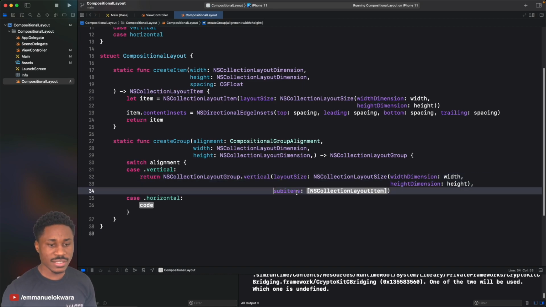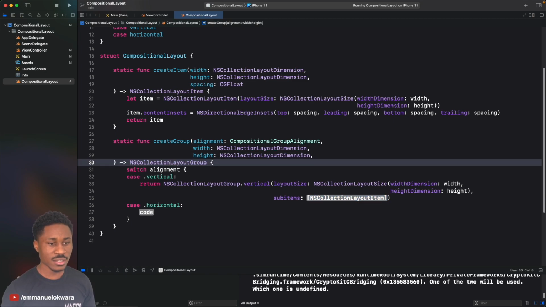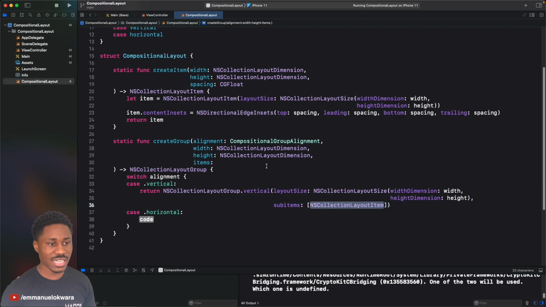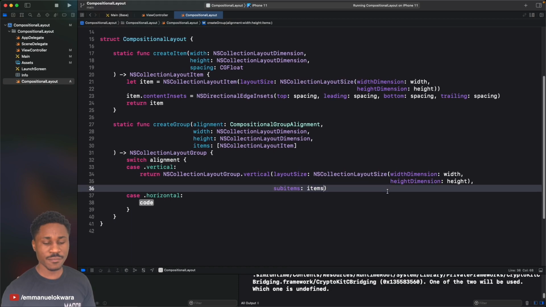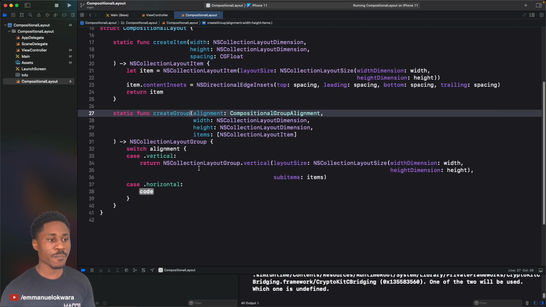Good. Now the next thing we need here is this sub item. So that's the next thing we're going to need to pass in. So here, I'm just going to say items. And this is of type NSCollectionLayoutItem, and it's an array. So I'm just going to paste it like this, just like that. Then here, I'm just going to change this to items. So this is basically a way for us to create a group that takes in items.